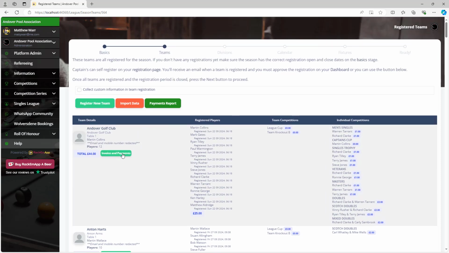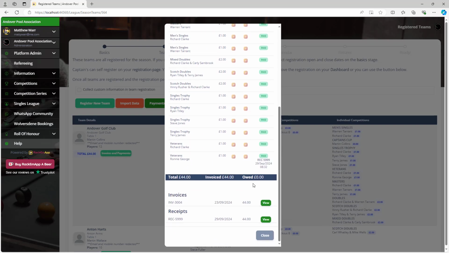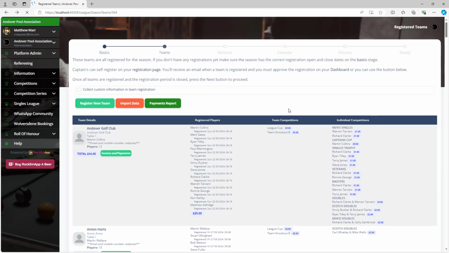Now, if I click on the invoice and payments button for any particular team, it will show me all the invoices and all the payments there, and I can also view things like invoices and receipts, and these all get emailed across to the individual teams. So, you know, there's a nice little system set up there where you've got all this information available for them.